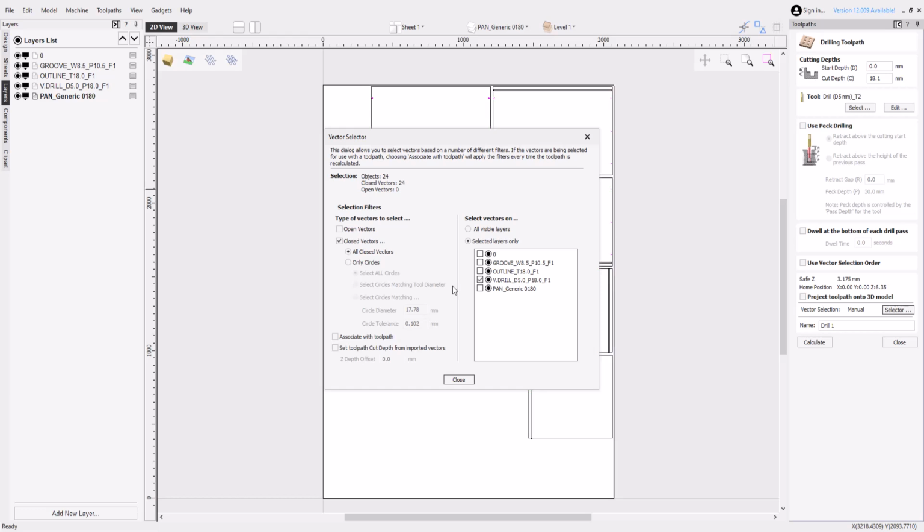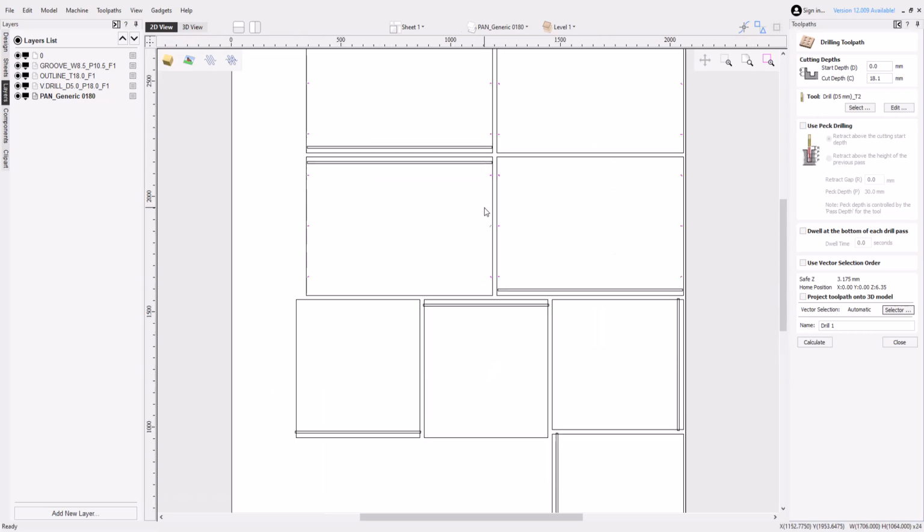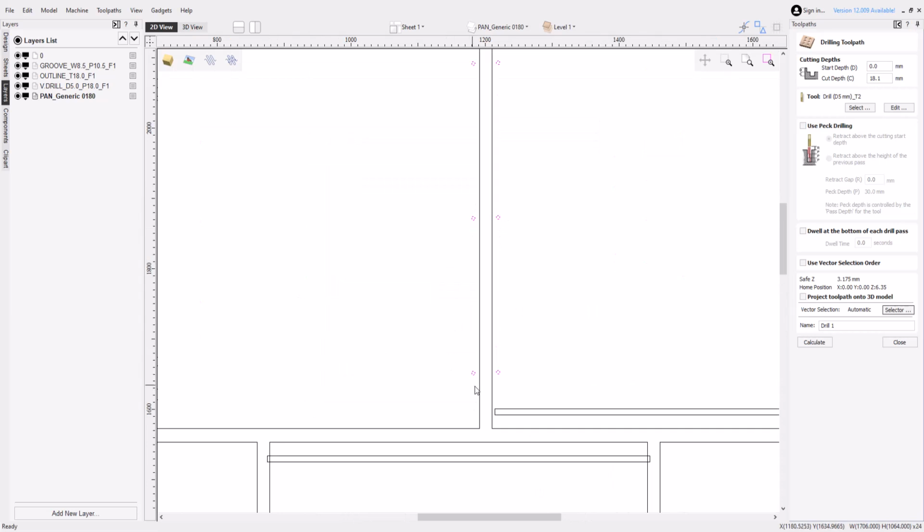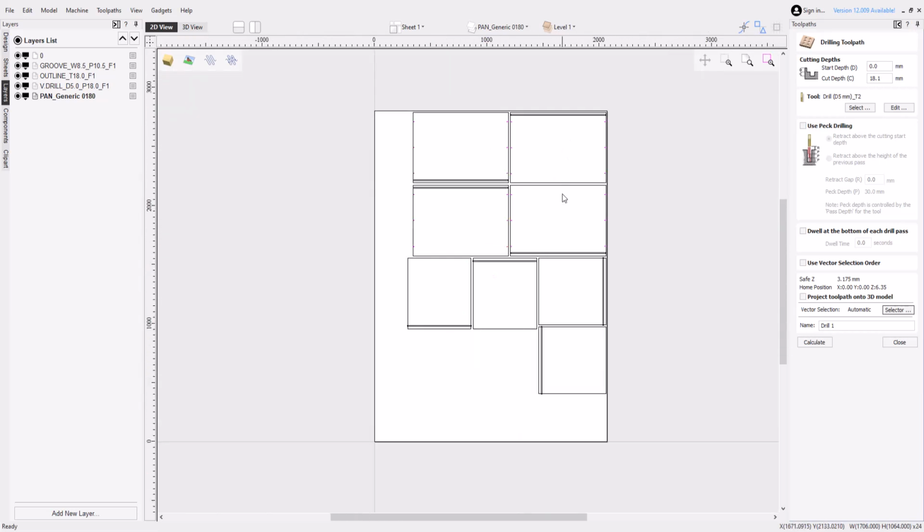Very important in order to create a toolpath template is that you now select Associate with Toolpath and click on Close. You will see that all elements in relation to that specific layer have been selected on your sheet. Assign a name for this operation as, for example, drill_D5_P18.1_T2 and click on Calculate.